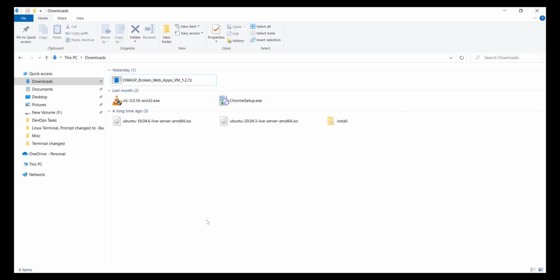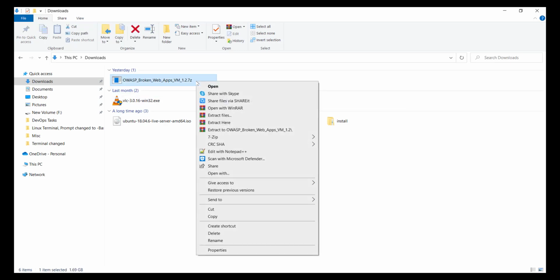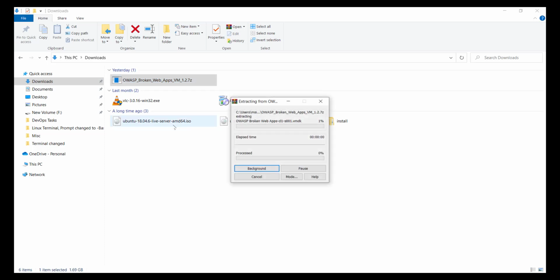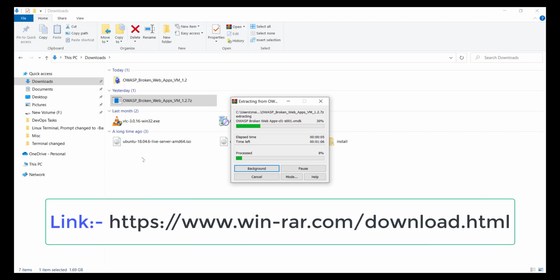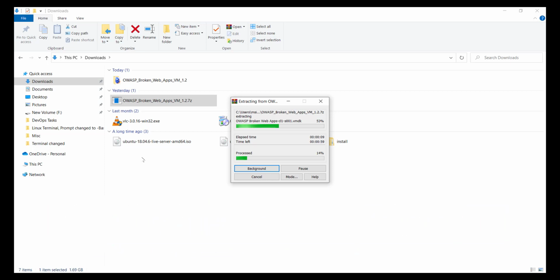After the file is downloaded, we need to extract it. If you are using a Windows operating system, you can use the WinRAR tool to extract the zipped files, which you can download and install for free using the link as shown on the screen, or you can get the link in the description below. But if you are using operating systems other than Windows, you may use their preferred tool to unzip or extract the zipped or archived content.